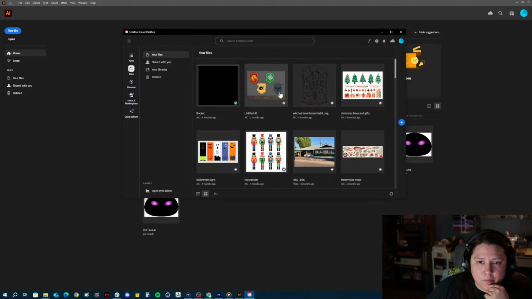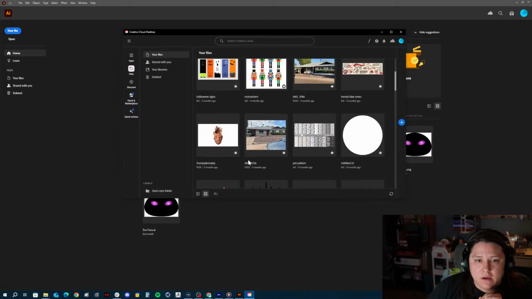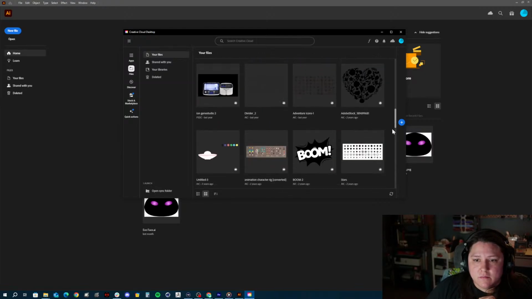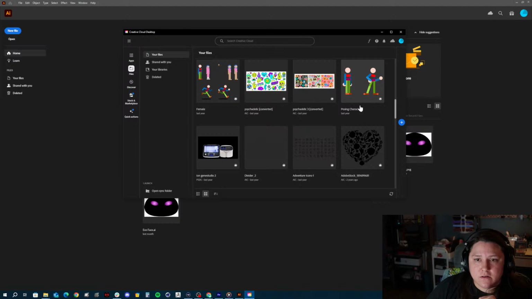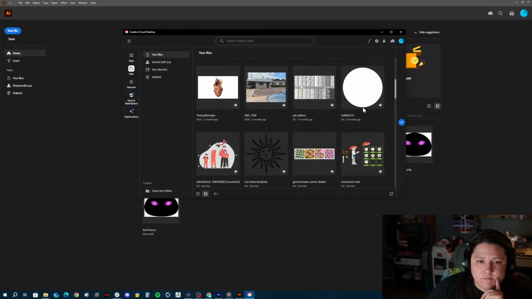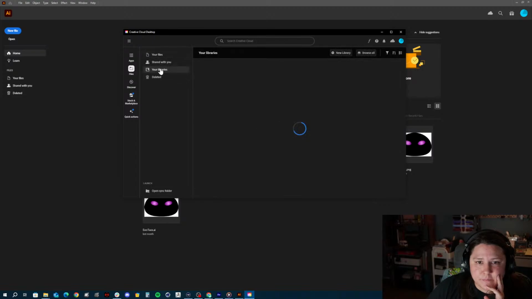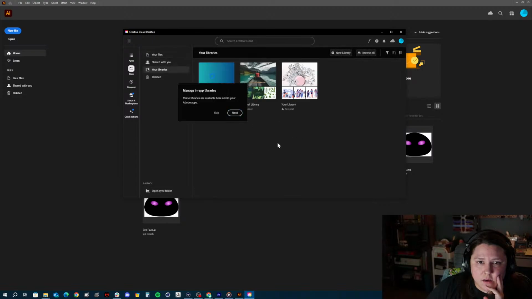That's the cool part about this. See, all of these ones that I've had or created are in the cloud. Anything that I've worked on over here is in the cloud because it's got the little cloud symbol right there. So I've saved it multiple ways, right? Little characters, all sorts of things. The libraries right here.